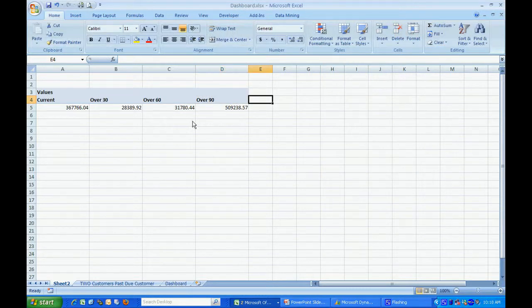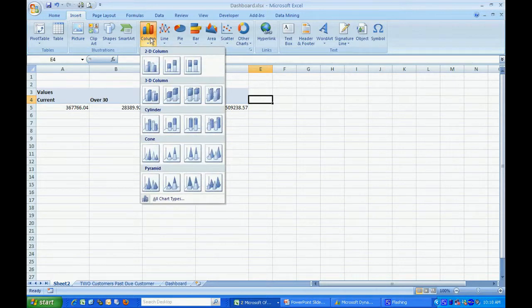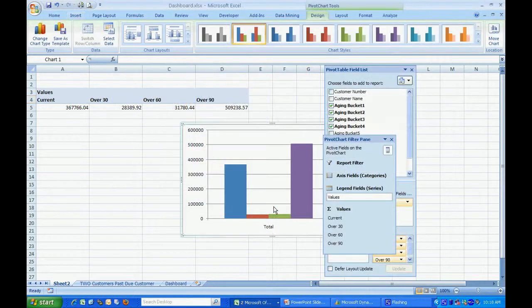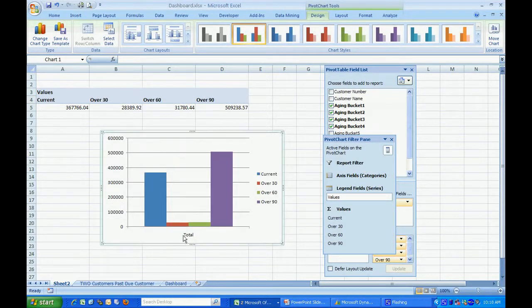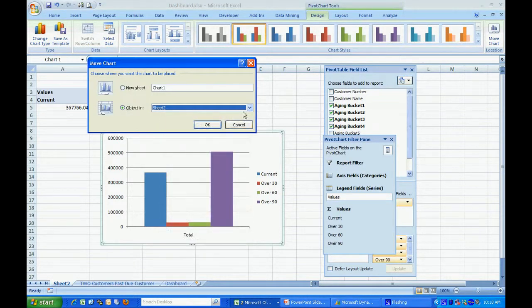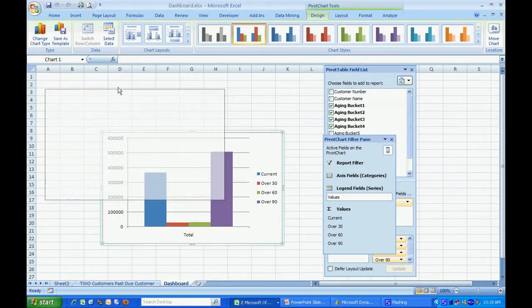Alright, now to get a new graph, it's easy to do. Insert a column graph here, and let's pull this one here. It's going to create a new graph for me. Here it is. Now I'm going to send that to my dashboard page. So I'm going to move the chart over to dashboard. And there we go. So I've got my first component.